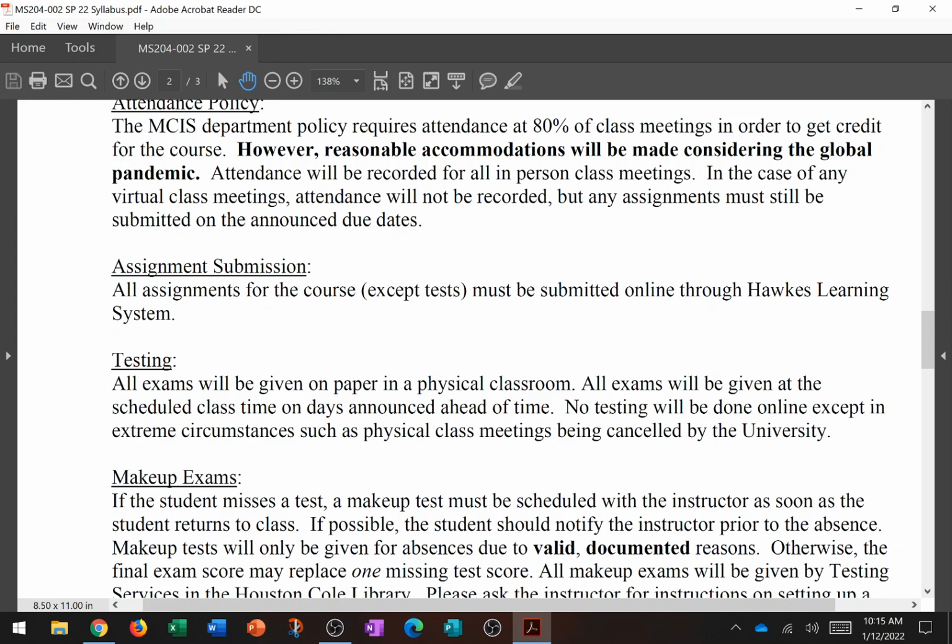Any concerns? All of our assignments other than our tests will be online, and as long as we don't have any university policy changes about being in a room together, our tests will be on paper. All of our other assignments will be submitted online through the Hawks software shortly. If we have class meetings canceled or something like that, then we might have to change how we're doing tests, but unless we're under pretty extreme circumstances, we'll take a regular old paper test.